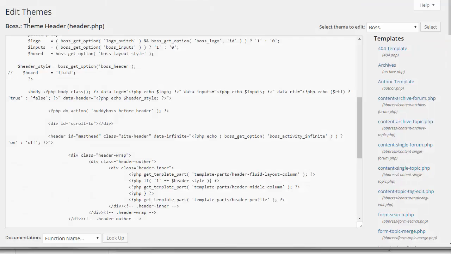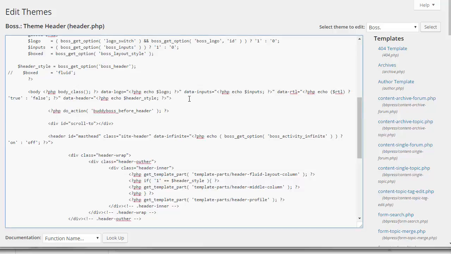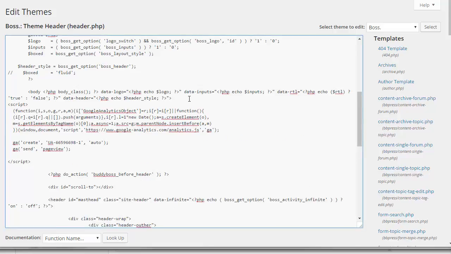So I'm jumping over to my theme editor in WordPress. And I'm looking for the opening body tag, and I'm simply just going to add a line here, cut and paste the code, and click Save.